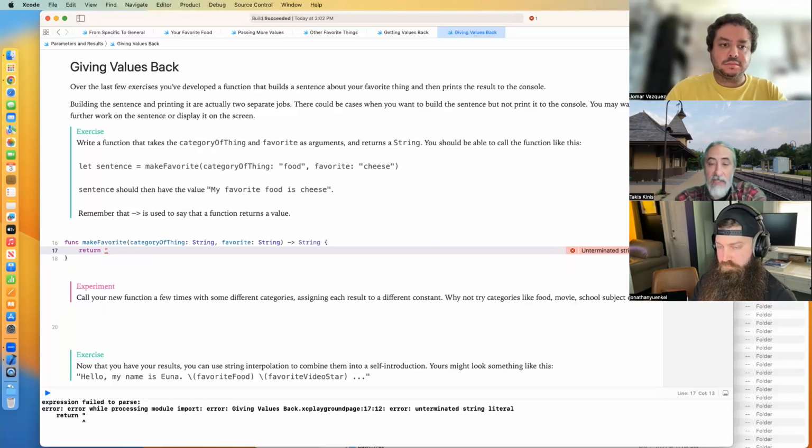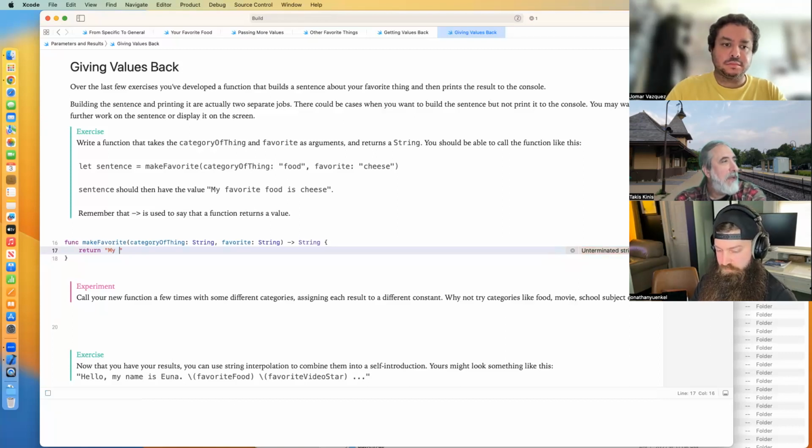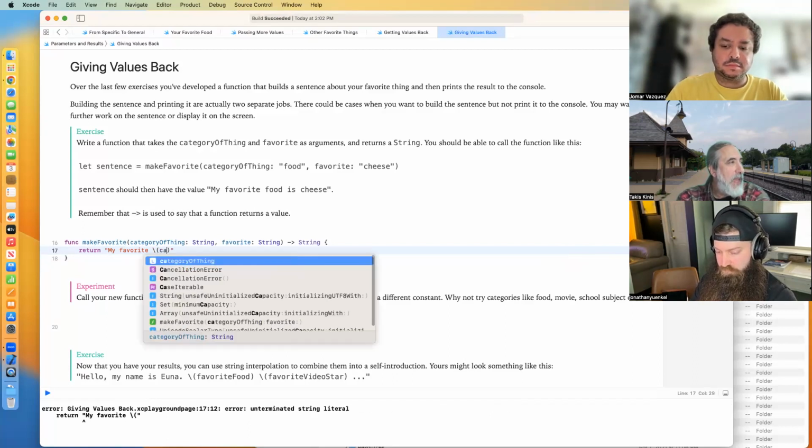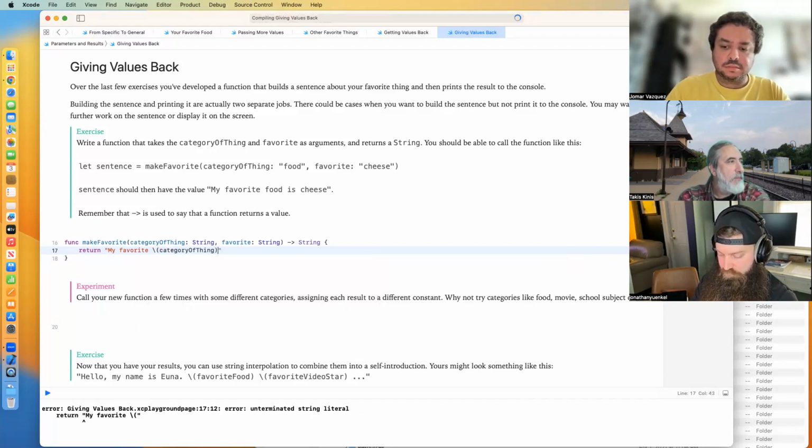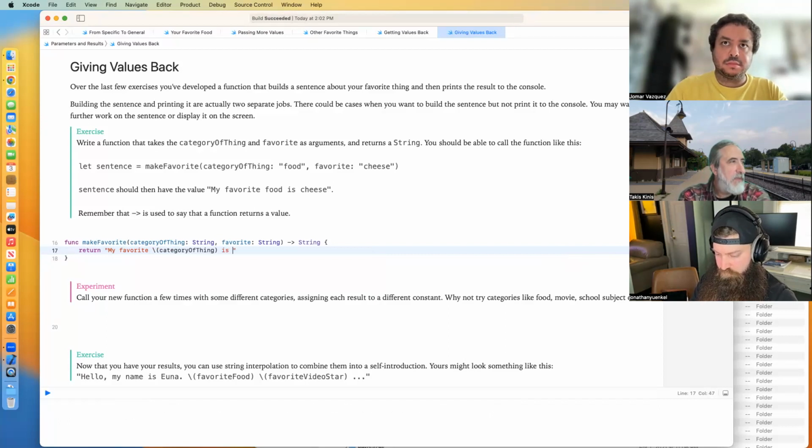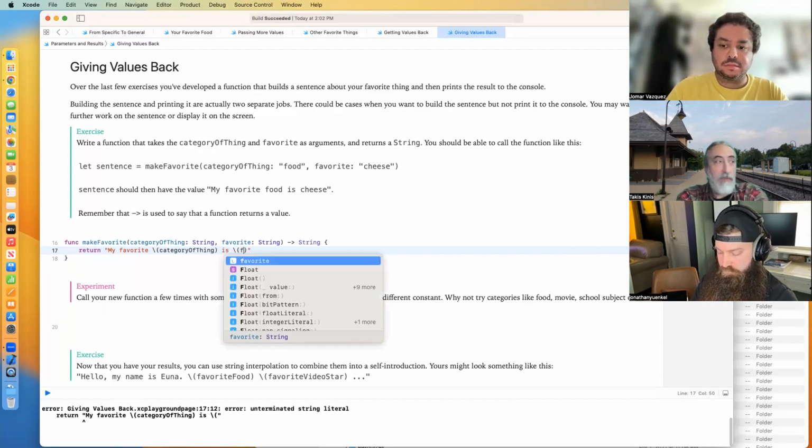I'm going to actually start building the statement immediately. So my, and then this is favorite, and then we're going to talk about category of thing, right? So category of thing is space, and then the favorite, whatever that favorite is.